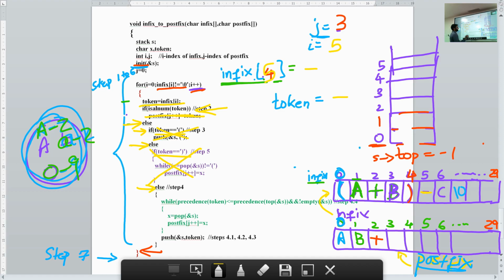Now, check. What is the precedence of the token? Is the precedence of the token less than or equal to precedence of the top? No, this statement does not get executed because nothing is there on the top. If you see here, we are checking for the end condition. Stack should not be empty. But since stack is empty, we do not check here.